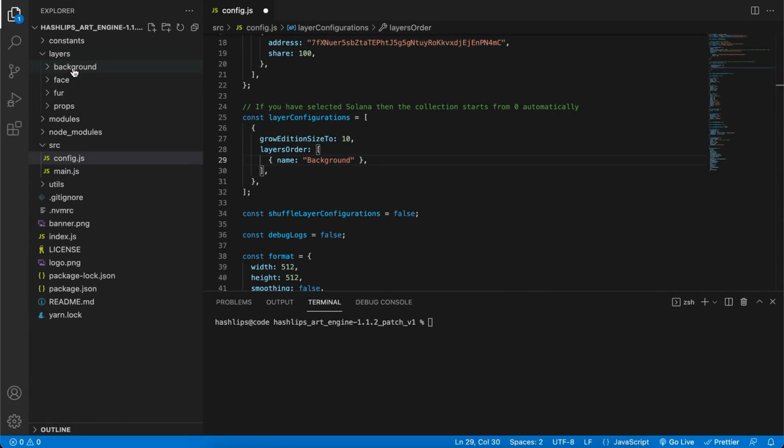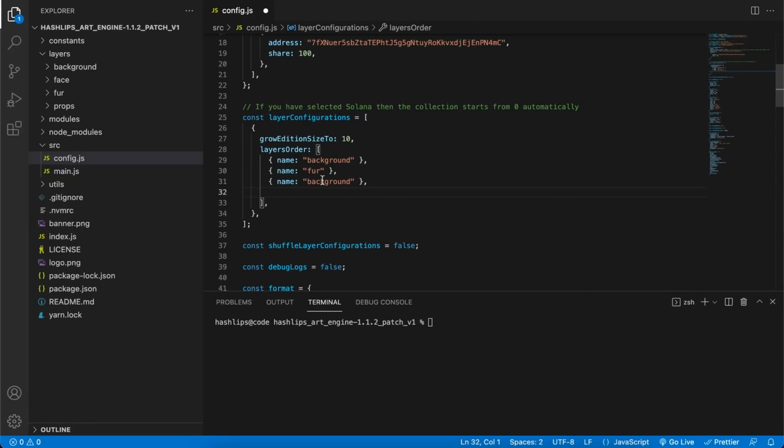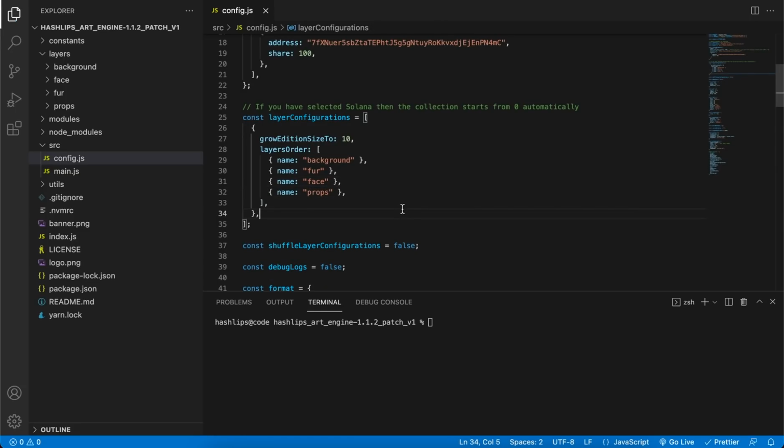I can see that I've got background, face, fur, and props. I'm going to keep to the background, but I need to have the spelling exactly the same, so a small letter b. And then I'm going to think about how I'm going to render this collection. So the next layer that I would like to render is probably the fur. Then I'm going to render the face and then the props, like so.